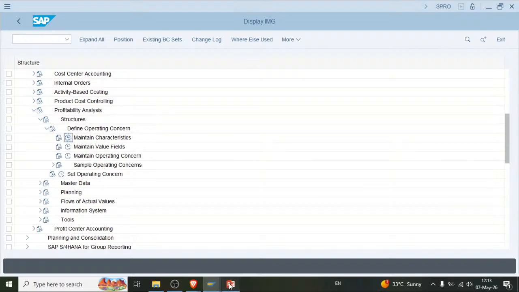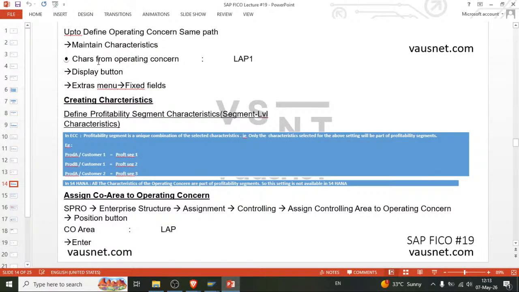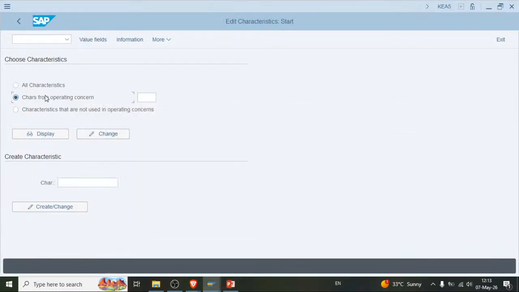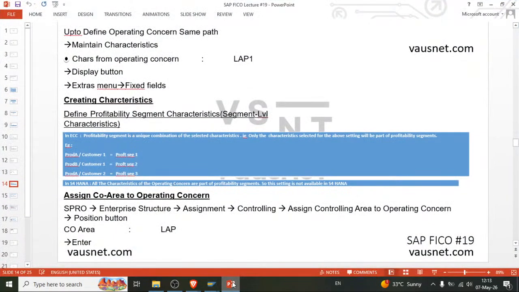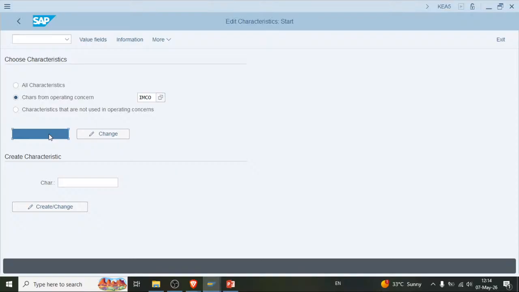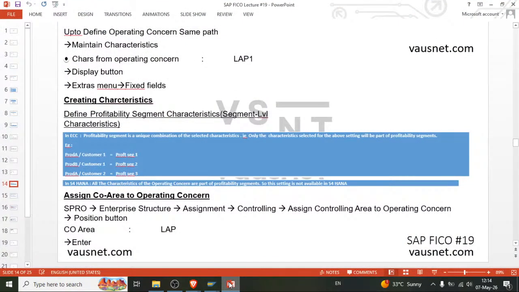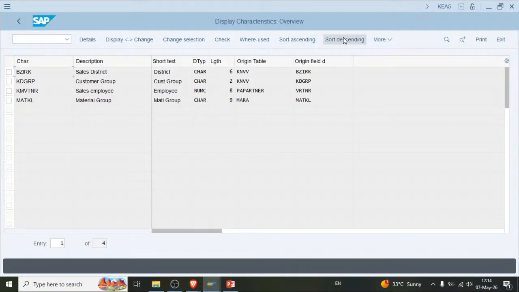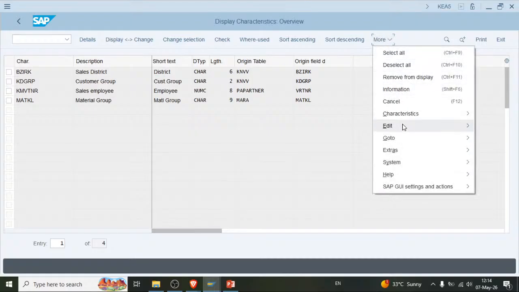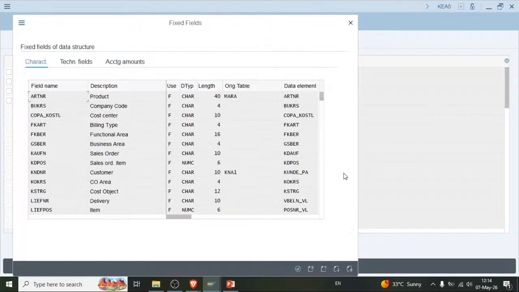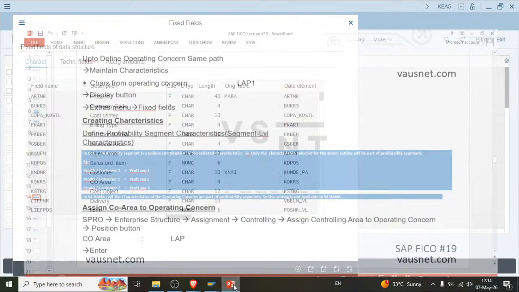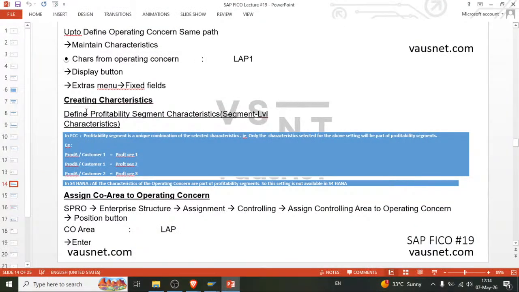Maintain characteristics, and in characteristics we're creating characteristics. Characteristics and operating concern. Okay, display button. Display button. Extras menu, flex fields. Extras button, flex fields. Okay, so we have these characteristics. That's a long list of givens. Keep creating characteristics. Device body segment price, segment level characteristics.